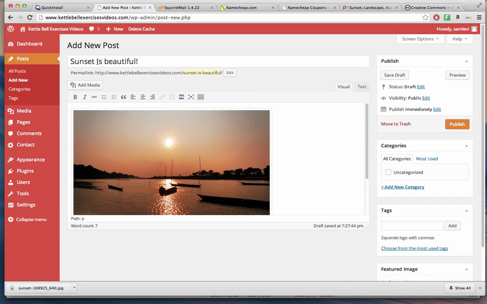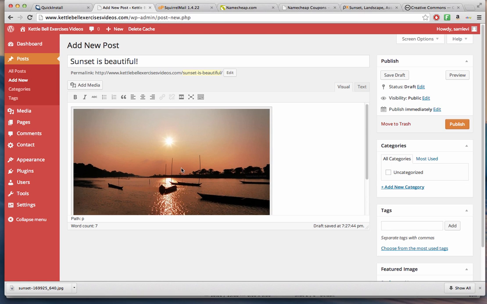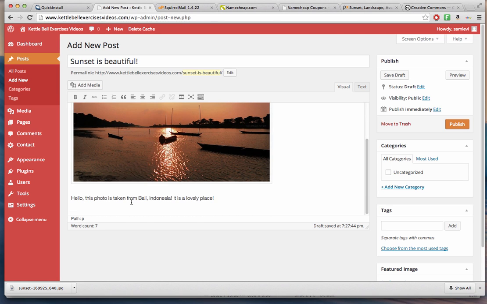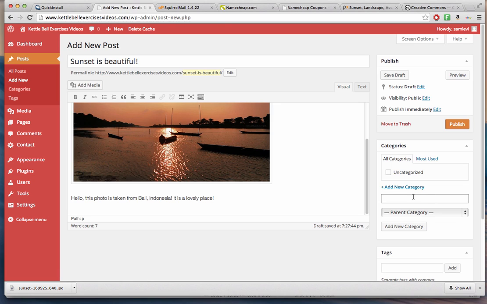So the title is Sunset is Beautiful. Then you added the photo here. Hello, this photo is taken from Bali, Indonesia. It is a lovely place. Then you can add category. So maybe travel. So category, it's a way of organizing your posts, just like folders in your computer. So in your website, you can categorize them or organize them in a category. So we call it category. So this one, I want it to go to travel category.